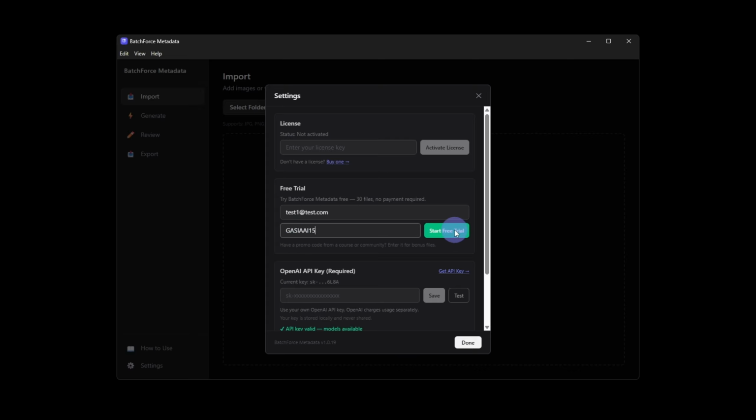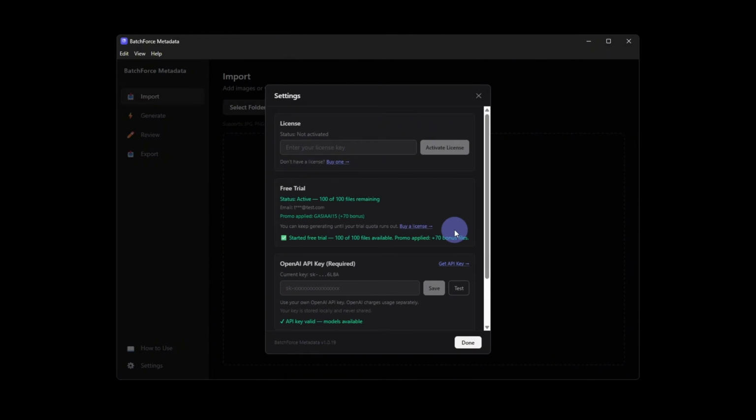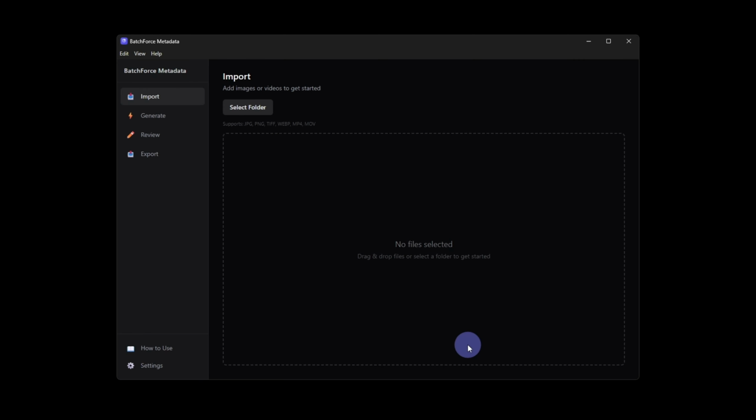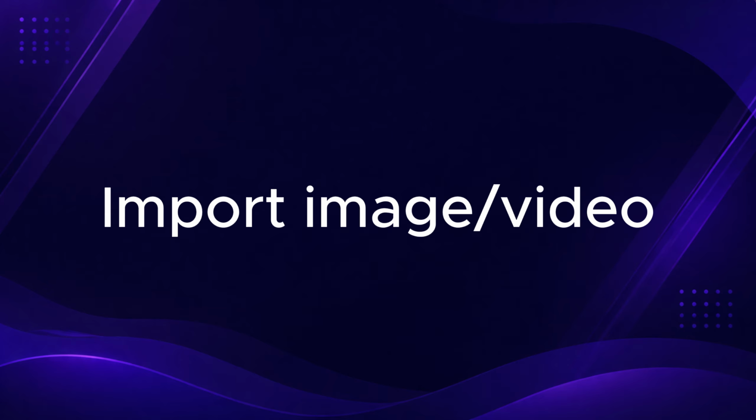After filling everything in, click Start Free Trial to activate the trial. Once activation is complete, you'll see the status change to Active and the free trial count showing 100 out of 100 images. That means the software is ready to use. Next, click Done to close the settings window and continue to the next step.